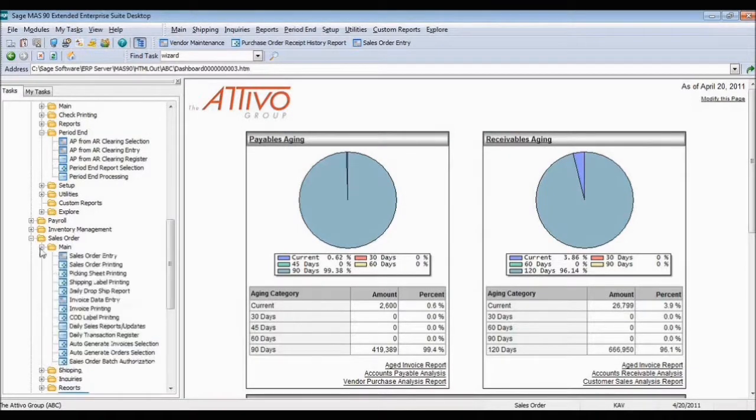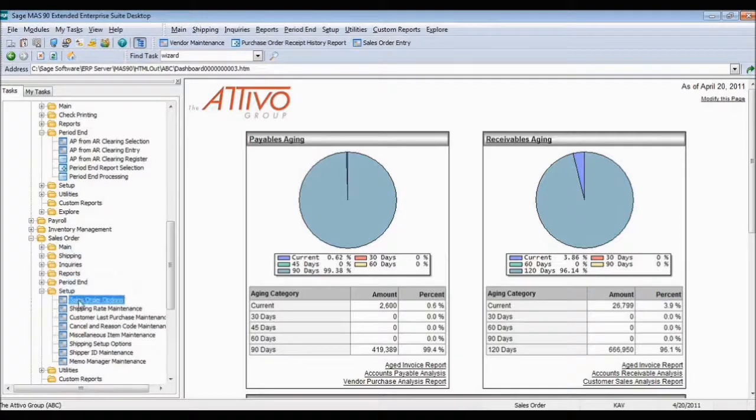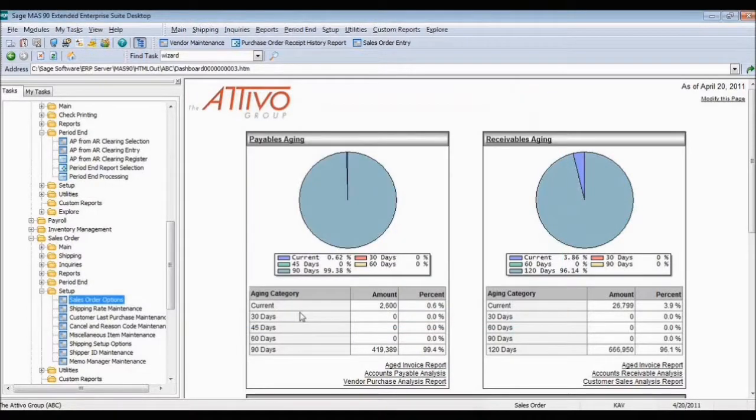In the main options of your module, you will see which period you're in, if in fact you need to go back and check. So here in sales order, you saw that we just closed May and we're in June, and here we can confirm that.